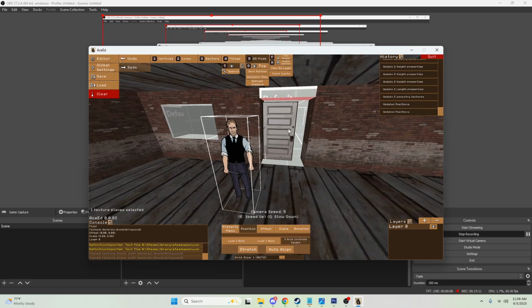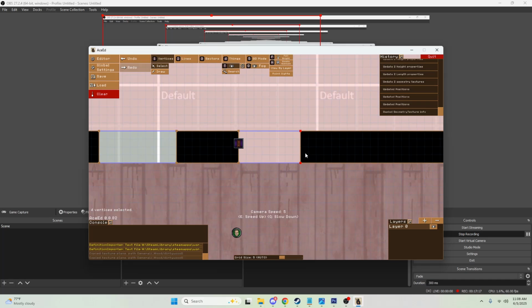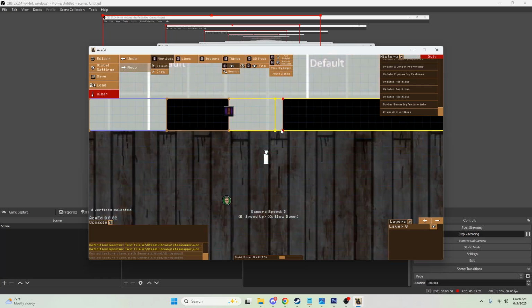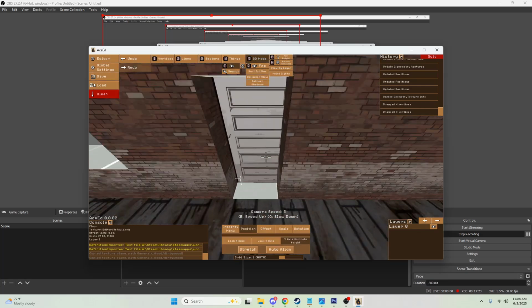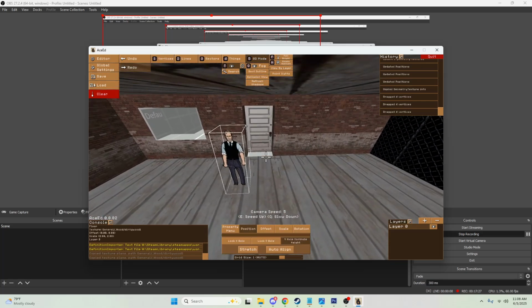Obviously, I want to bring this wall in a little bit. Ooh, too narrow. Yeah.